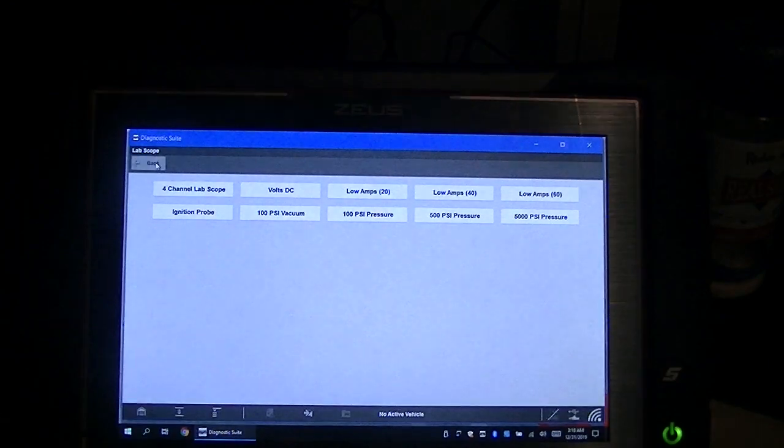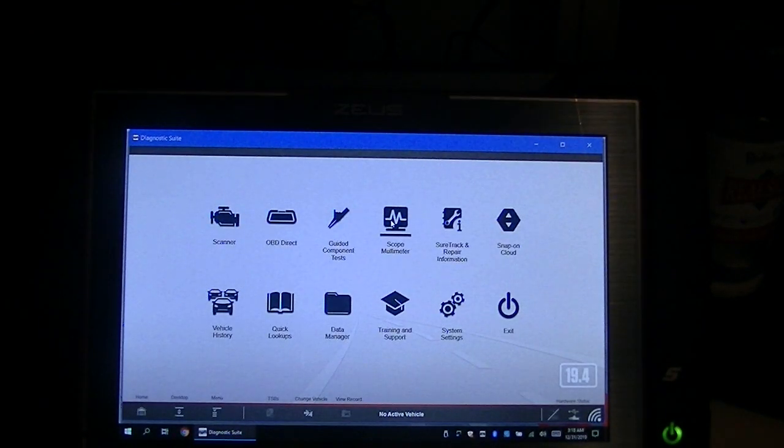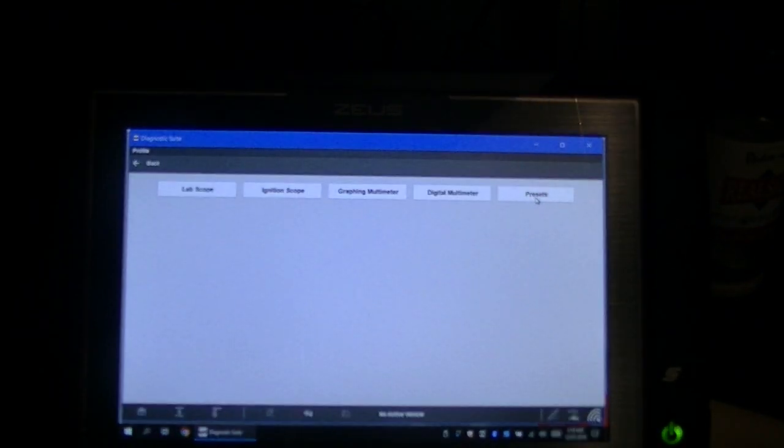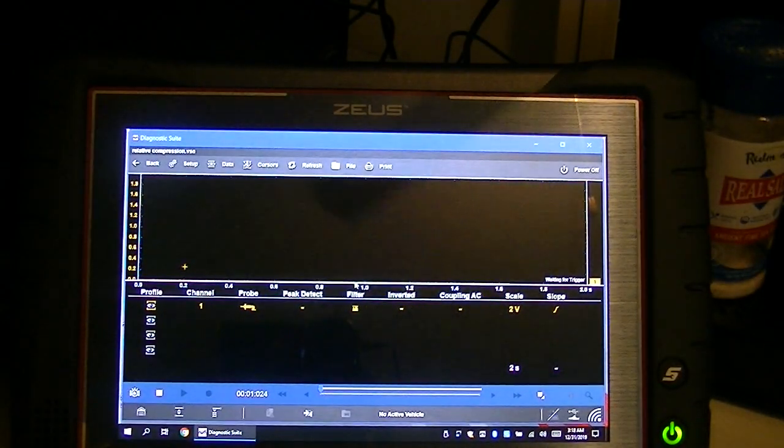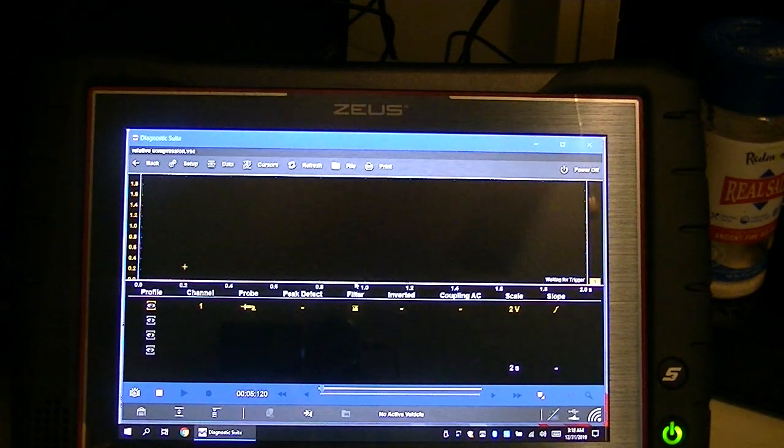So if I back up and I go back in from the beginning, right here's our presets. So I click on that. The tool comes with some presets of its own, but you notice down here, relative compression test. So it's already saved. All I gotta do is click on that, and boom, I'm right back up, ready to go. So any of these custom type tests that you want to put in there, you can save them to your presets, and it makes it fast and easy to get the tool set up. So at this point, I'm ready to go.